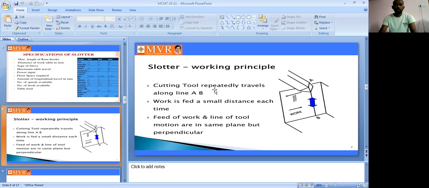The cutting tool repeatedly travels along line A and B. So repeatedly it will travel from A to B, and from A to B it does the operation. Why? Because we are doing a single operation, using only a single tool here. We are not using multiple tools. So that's why it does only a single, repeated operation.